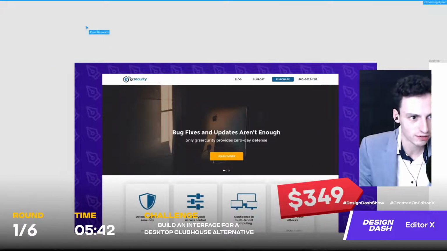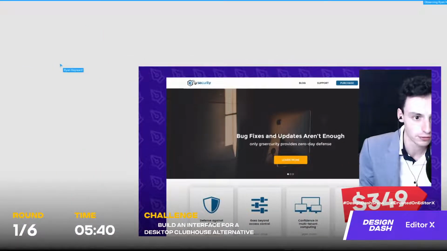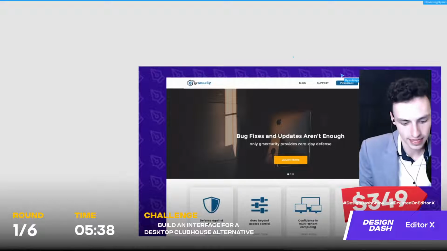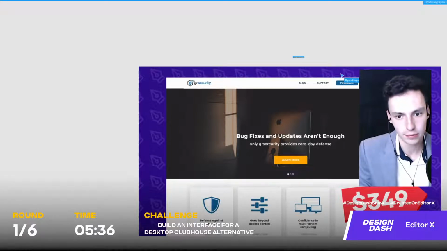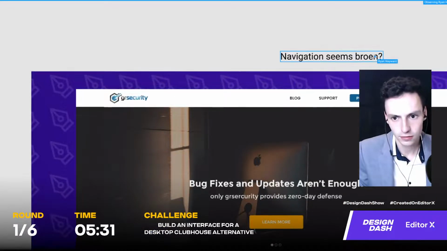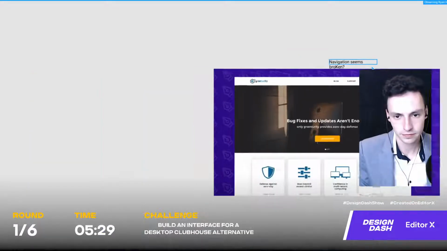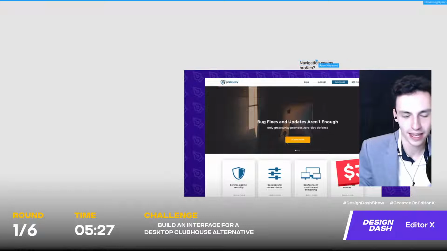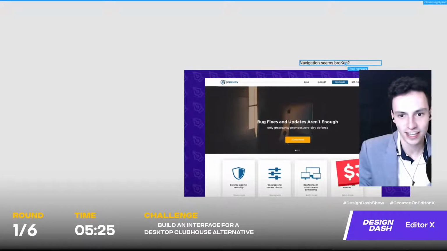It's probably best to point out and label a few of the things that I would fix. Firstly, that navigation seems to be broken, which is weird. How do you spell broken? There we go. Broken with a capital K. I like it. So the navigation seems to be broken.